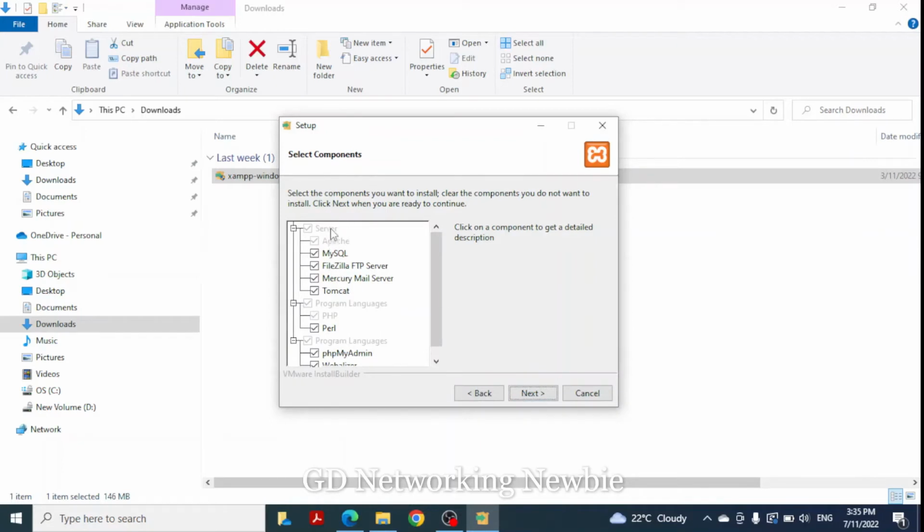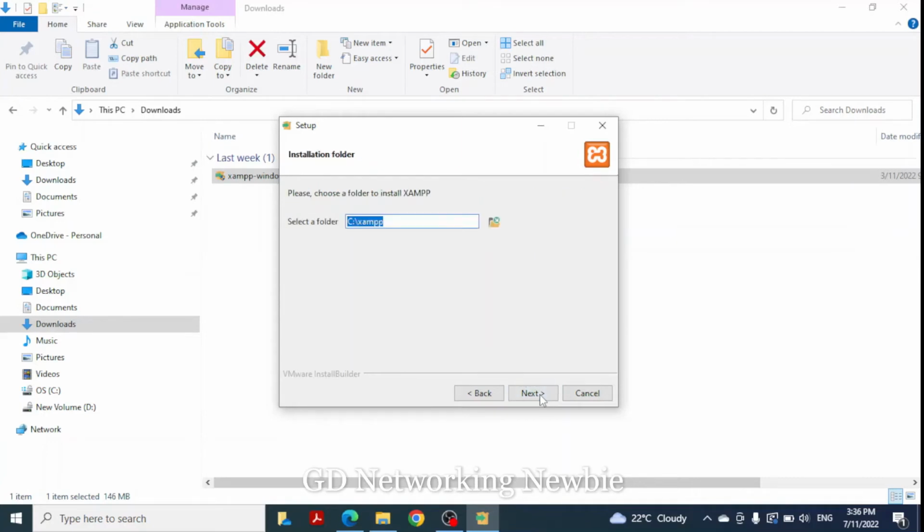And then it asks what components you want to install. By default I'm selecting all these components because this can be used for the Apache server. We can work, let's say, for learning MySQL, and then the Tomcat server is also there. So I'm selecting all these components of the XAMPP server, and then click next.